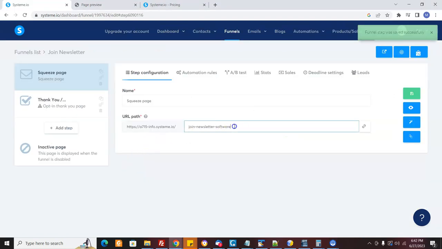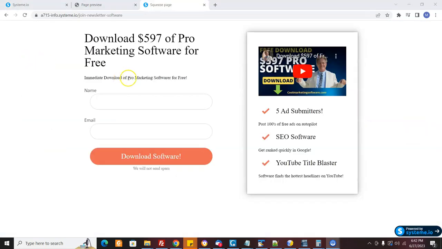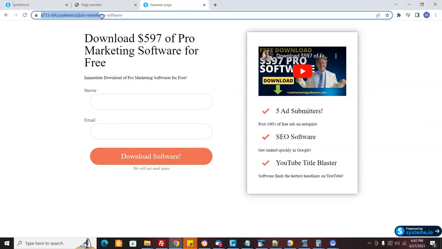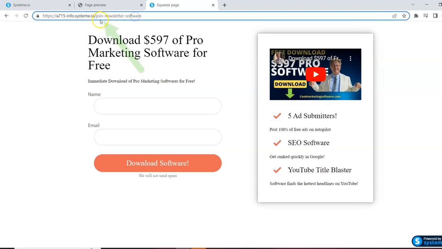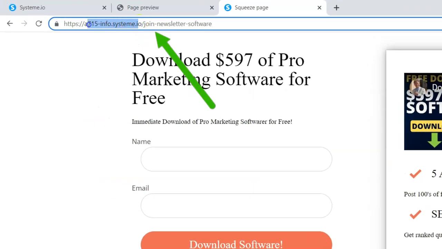Now I came here and I just gave this a name so we can identify it. And here's the landing page, good to go. And we have this crazy URL here. If you buy a domain name, there's a way to make it so this is actually your domain name, and they show you how to do it there.